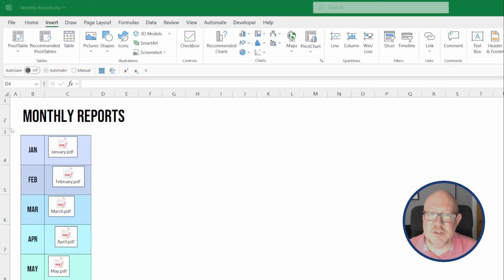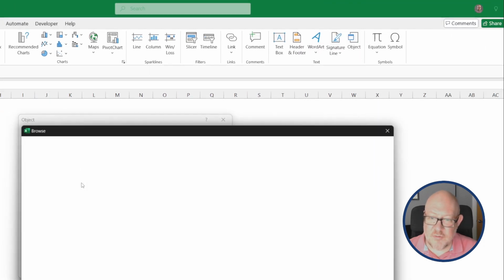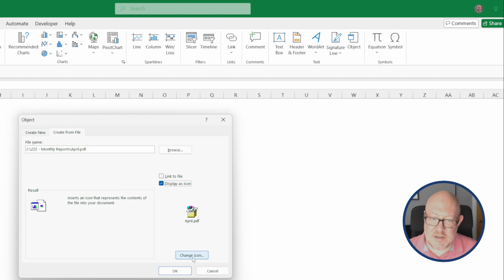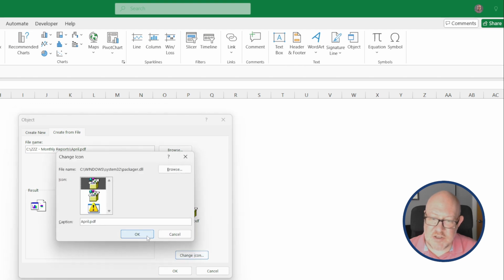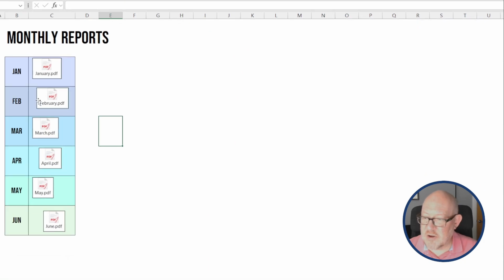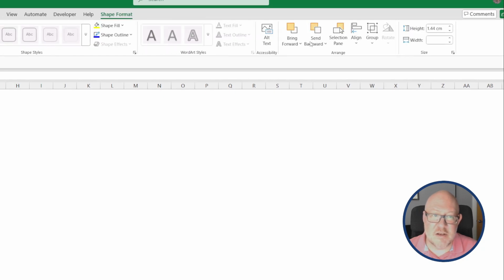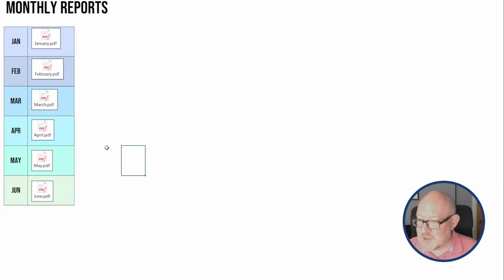So I've added the January to June PDF reports into the workbook. I created them from files, displayed as icons, went and changed the icon, and I also changed the caption. Unfortunately, when I've saved the file or tried to realign the icons, it's overwritten the caption. So as with the icons, it's all a bit hit and miss when you're using the package method. But as they're objects, they can be aligned on the page. So I can align them to right and distribute vertically so that you can at least format it correctly.